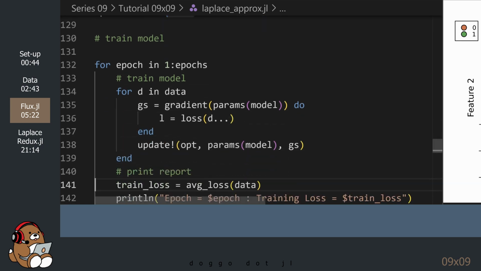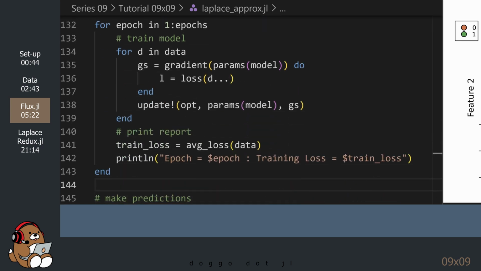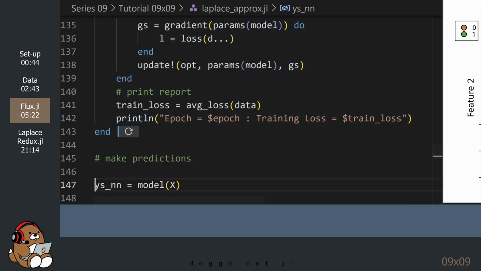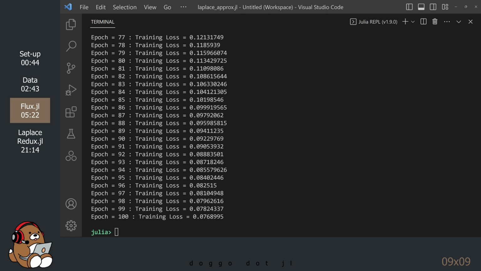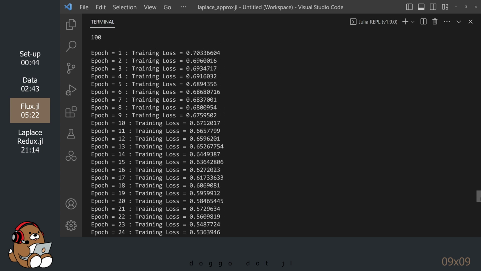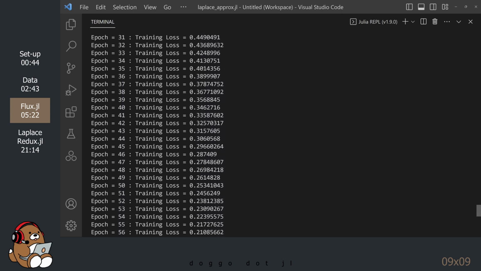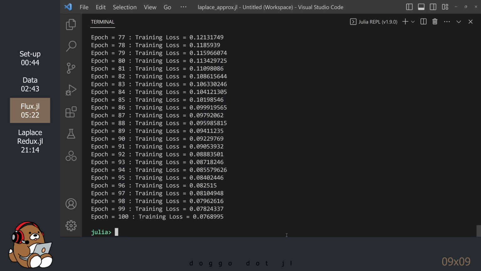Okay, we're now ready to train our model. We'll do that by using a for loop based on the number of epochs. In the REPL, you can scroll to see a history of the learning progress. As the number of epochs increases, you should see the training loss improving, which is a measure of how well the model is learning.